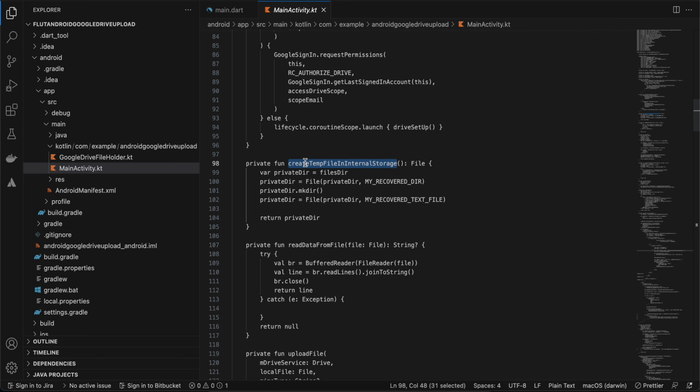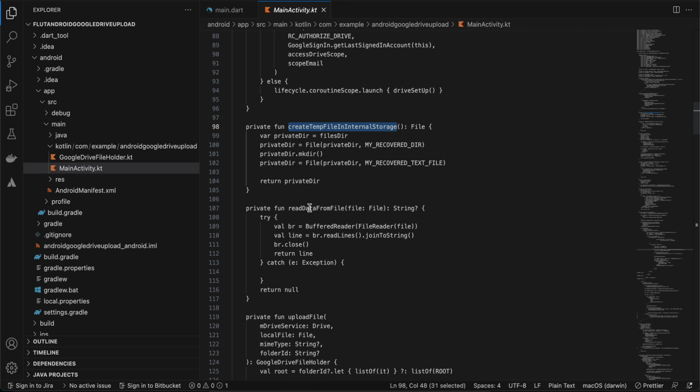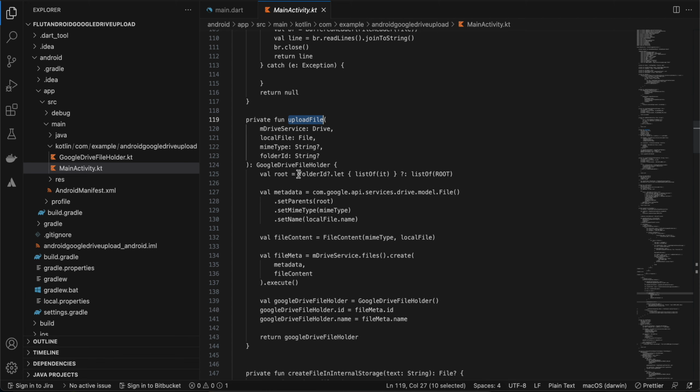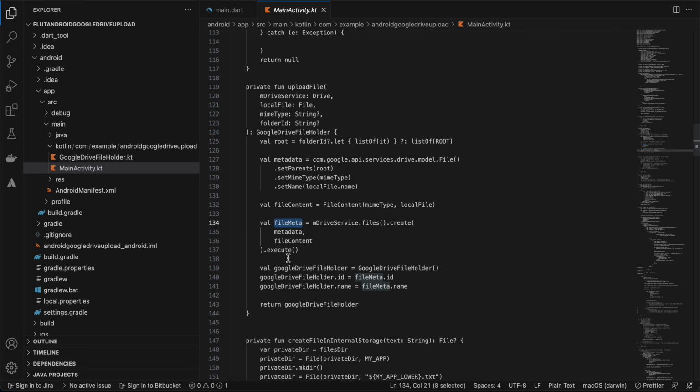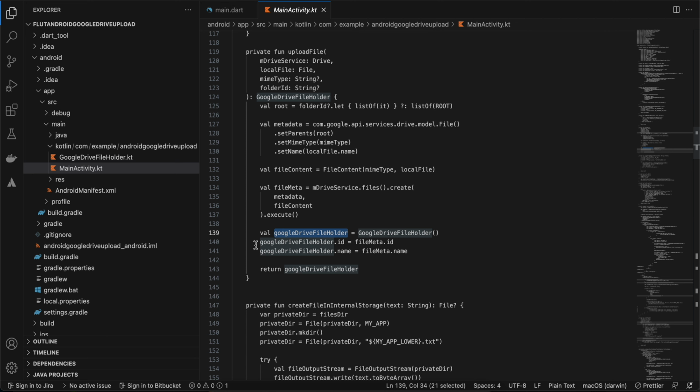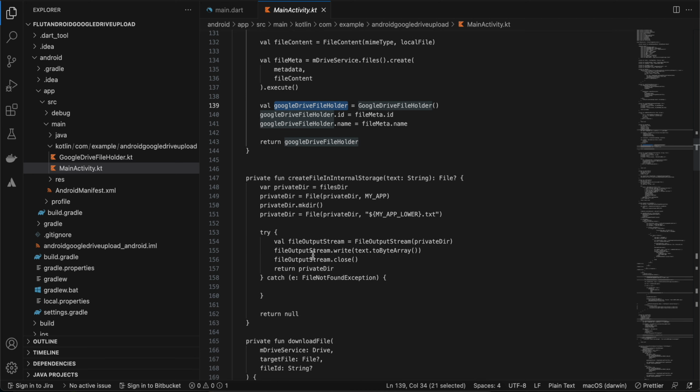Now here I am creating a temporary file in internal storage. Then this is a helper method to read data from a file. And this is a helper method to upload a file. So here you can see first we have to create a metadata, then the file content, then the file metadata, and here we have to define our GoogleDriveFileHolder and assign the ID as well as the name. Then again I am creating a file in internal storage.